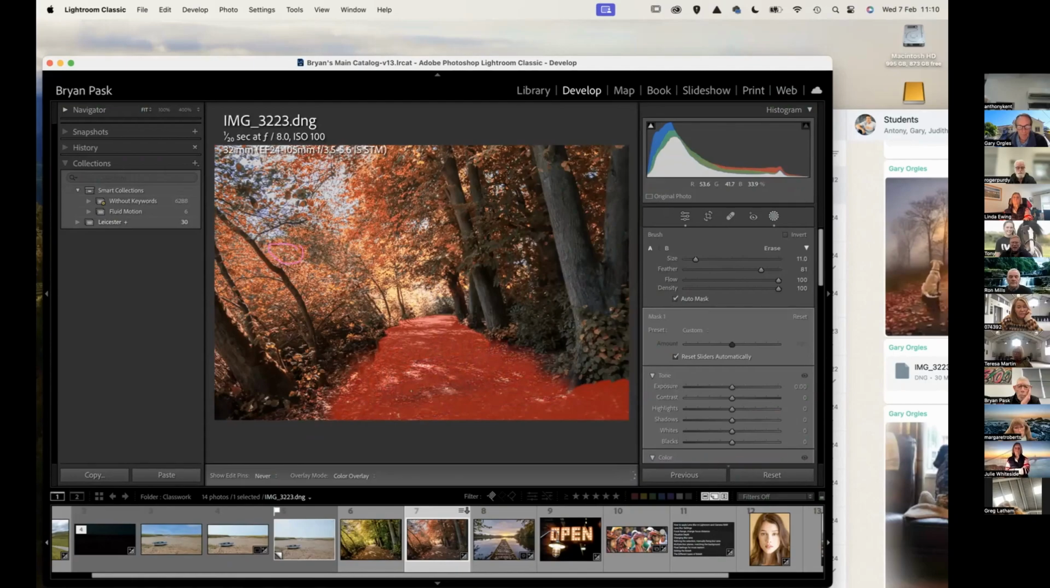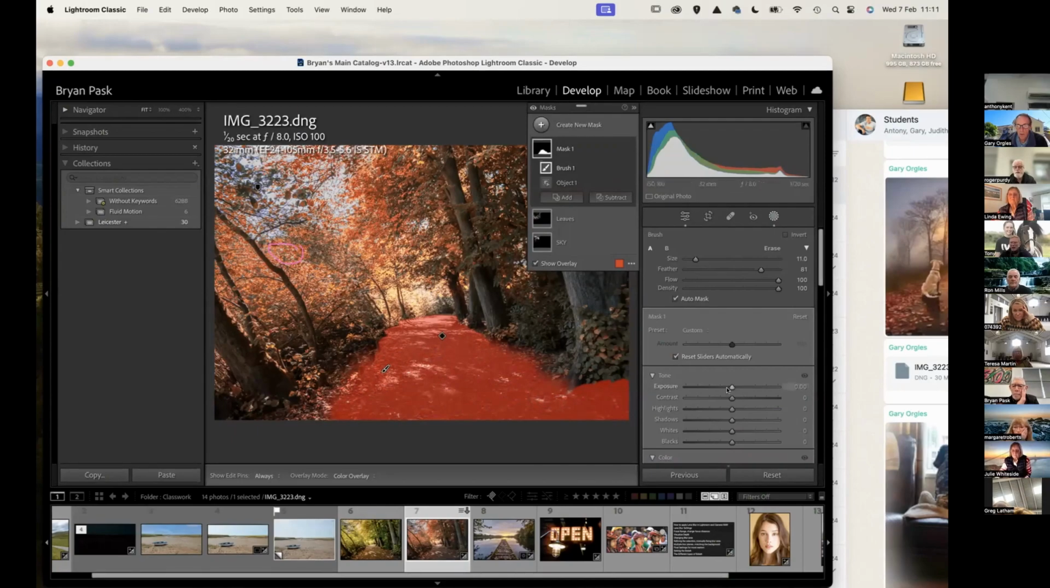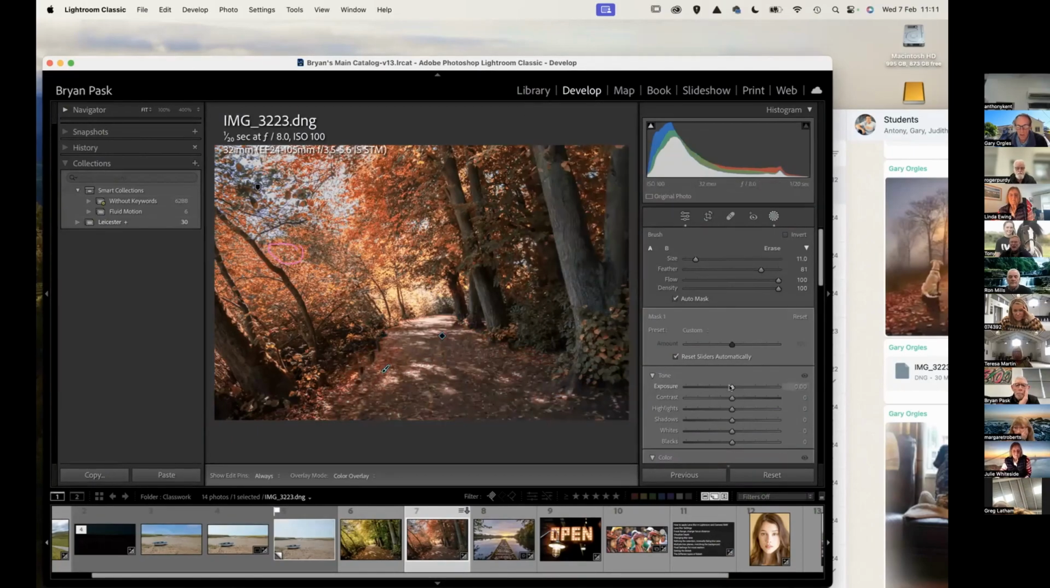Yep. Perfect. So what we're going to do to the path? Lighten it. Let's lighten it up a bit. So let's turn the exposure up a little bit, Brian. I don't want to go too much on exposure because I want all of it. I just want the highlights. So I'm going to turn that up a bit just so we can see a path.